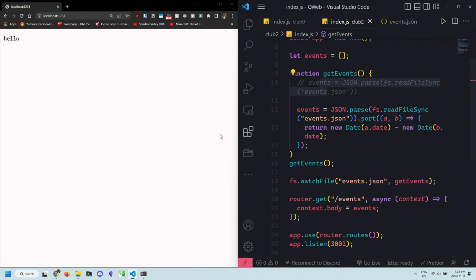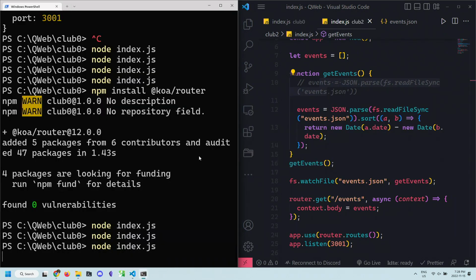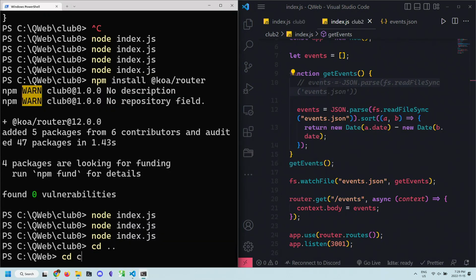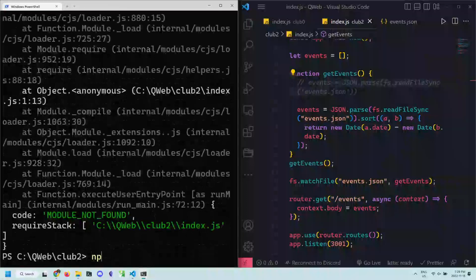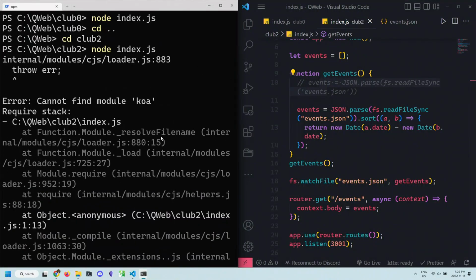if we save this, we should see, if we run this and head over into, I think it's Club 2, if we now run node index.js, we should hopefully see, maybe I didn't npm install, one sec here.